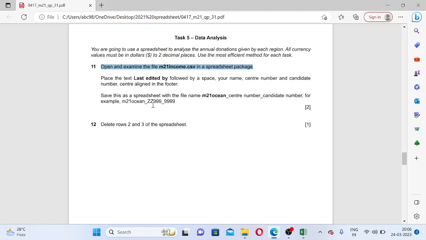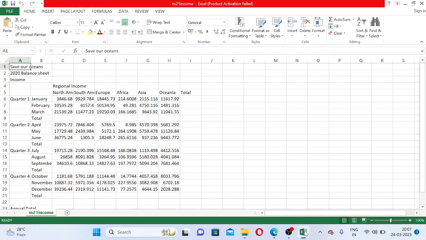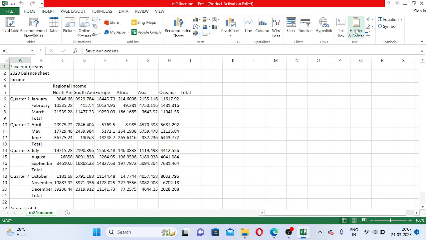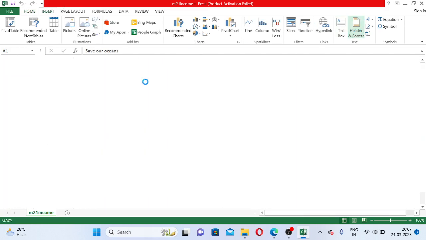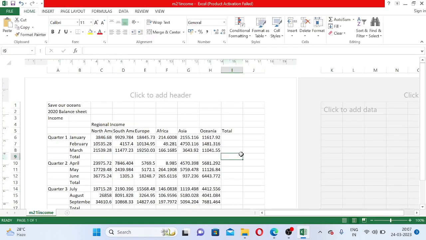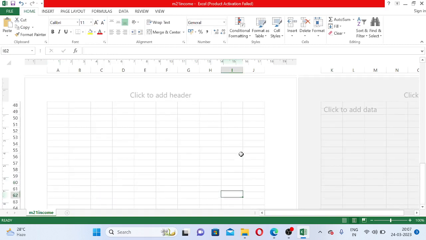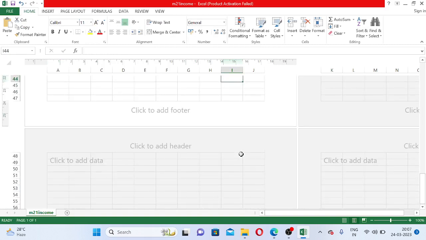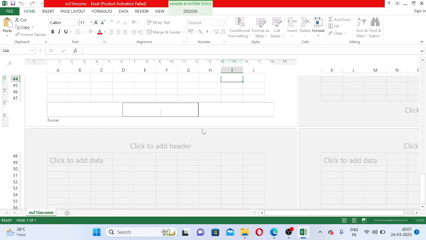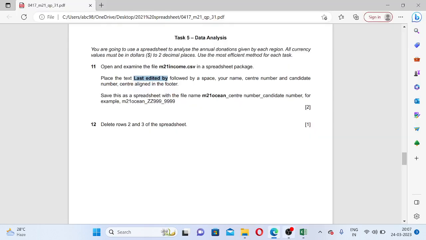Next, place the text 'last edited by' followed by a space, then your name, center number and candidate number, center aligned in the footer. For the footer, click on the Insert tab, Text, Header and Footer. Here you can see the header. Just scroll down the page and you will come to the footer part. Center align it in the footer.